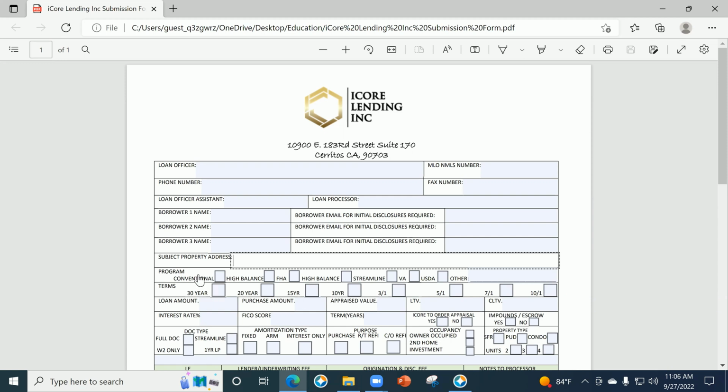What type of loan this is, whether it's conventional, conventional high balance, FHA high balance, a streamlined VA, USDA, whether it's a 30, 20, 15 year. If it's an ARM, ARMs are coming back, so these are the ARM rate options here. Loan amount, your purchase price if it's a purchase, the interest rate that you have quoted your client, their mid-FICO score. If it's a 30-year, you put 30, 20, 15 here.